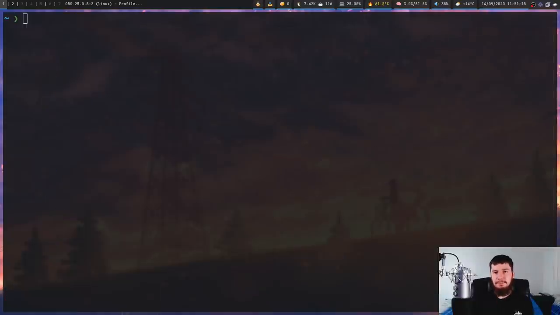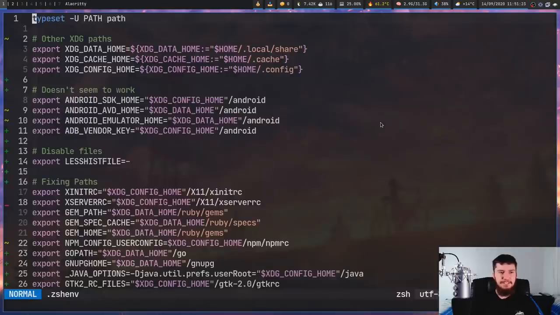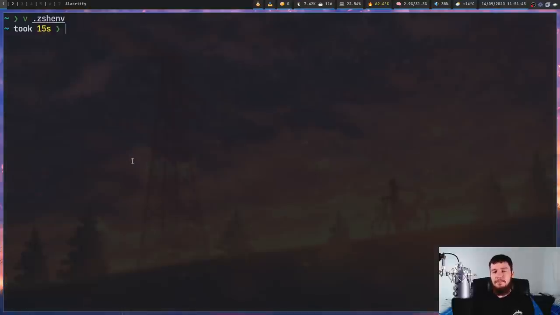Next up, I would go and disable any files that get generated but you never actually use. One common example is your less history file, which you probably didn't even know you had. So less actually does keep a history, but I've never looked at it, so what's the point of even having it? To disable that, all we have to do is set the LESSHISTFILE variable to minus, and then that file will no longer be generated because we can't move it into our .local/share directory, so we might as well get rid of it altogether.